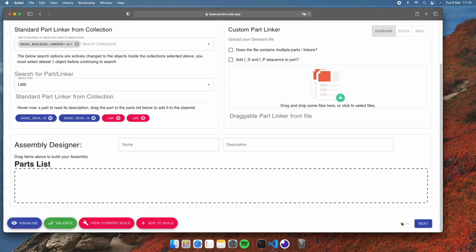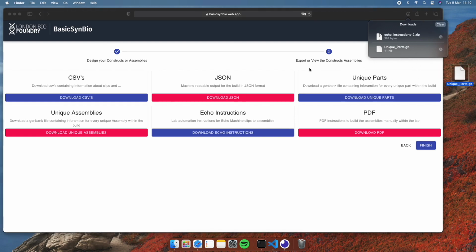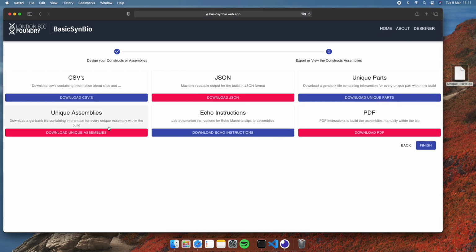Once we have finalized our build, we can proceed to the export page. Here you have the choice to download a representation of your build in a CSV format, a JSON machine-readable representation, a GenBank file containing unique parts within your build, a GenBank file containing each assembly within your build, the lab automation instructions to perform the clip reaction assembly stage on a labcyte Echo robot, or PDF instructions to create each assembly within your build manually within a lab.